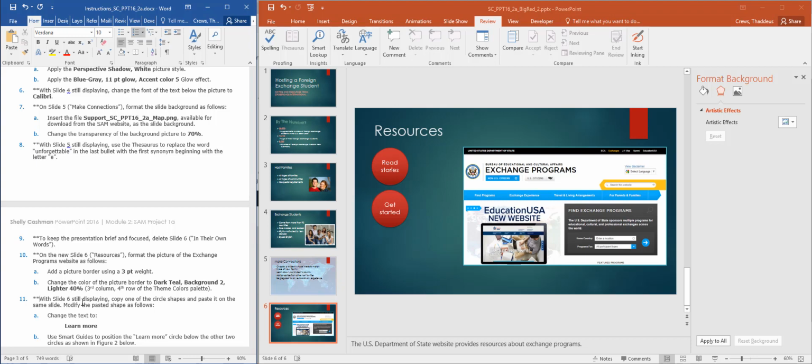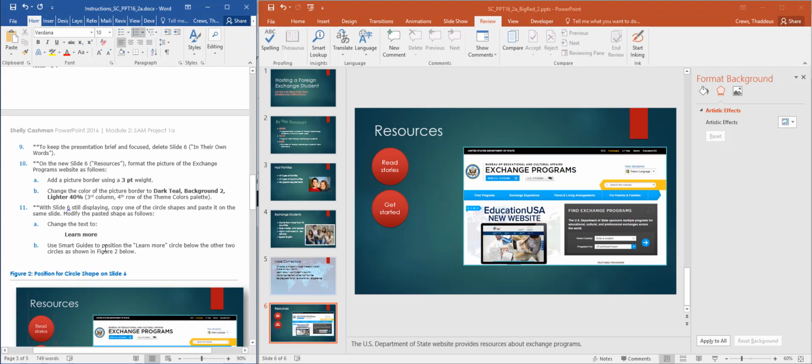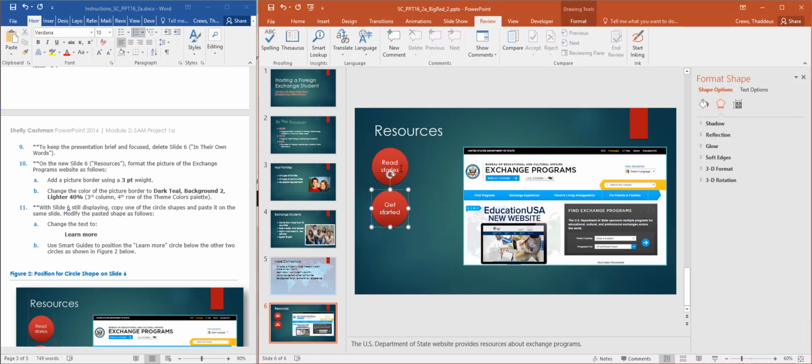Step 11. With slide 6 as our last step, with slide 6 still displaying, copy one of the circle shapes and paste it on the same slide. Now it's not telling us which one to copy. Copy one of the circle shapes and paste it on the same slide. Modify the pasted shape as follows. Okay, so I don't know which one to use. I'm going to copy this second one for no particular reason.